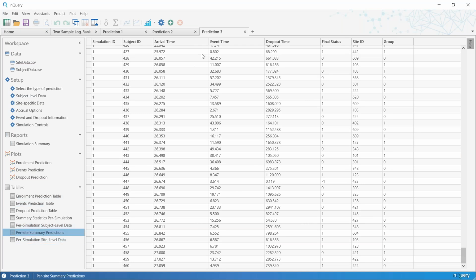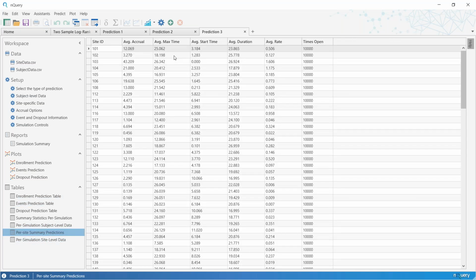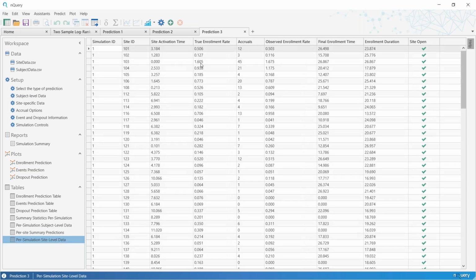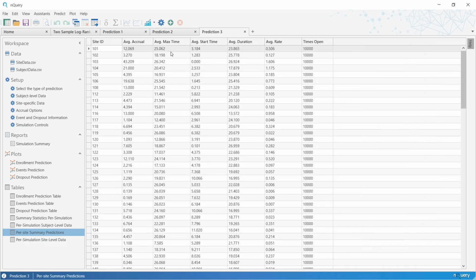And if you want per site information, either what happened on average in each site across all the simulations, or what happened in a given simulation for a given site. So here's site 101. You can see that it had 12 accruals in simulation 1, but on average, it recruited 12.069 across all simulations effectively. Then that information is also available.